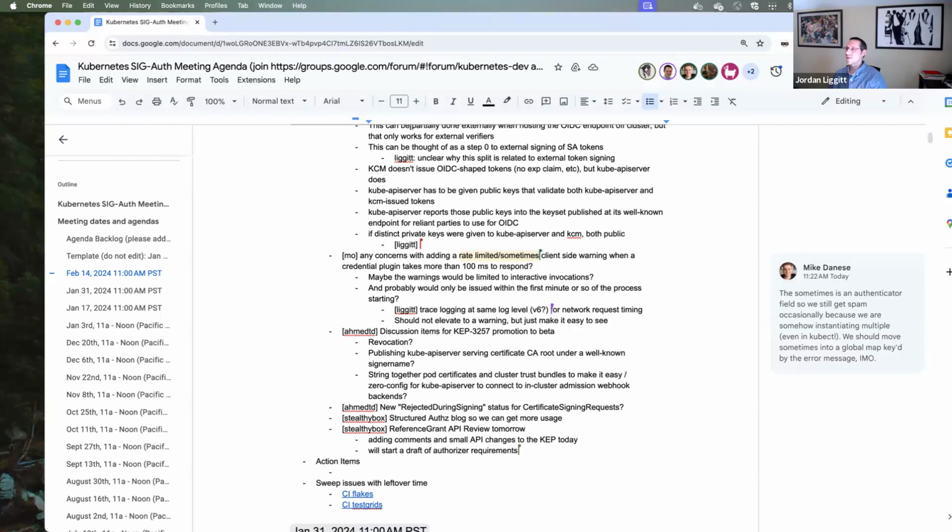Also, some plugins can do things that are slow occasionally, but then cache locally, right? If they are going and getting a cert or a token that's good for a few hours and then caching it locally, maybe it will take 100 milliseconds the one time it requests it, and then it's fast until that thing expires. I don't think we can unambiguously say 100 milliseconds is bad and we should smack the user in the face with it.